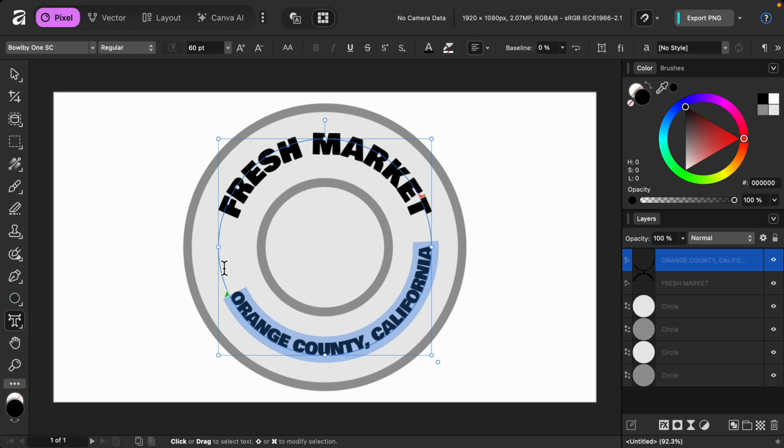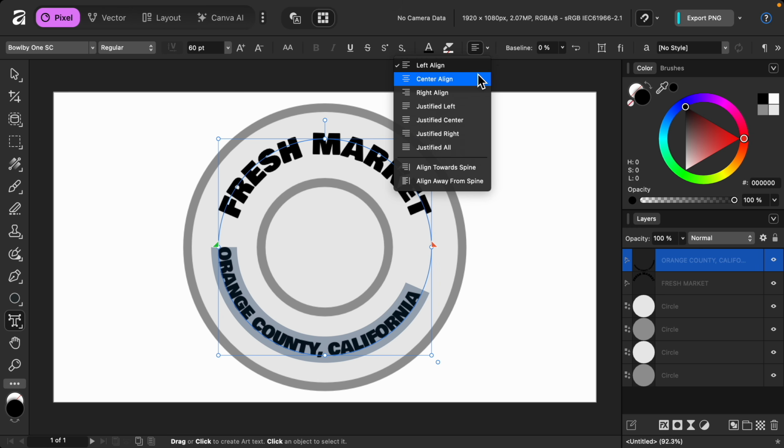I want this to be centered in this bottom section. So once again, I'm going to adjust these triangles. I'll move this one until it snaps with the left side, and I'll move this red triangle until it snaps to the right side. Now that those bounds are set, I'm just going to change the alignment to the center.